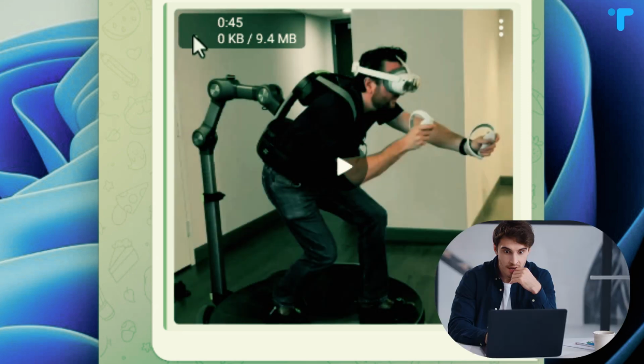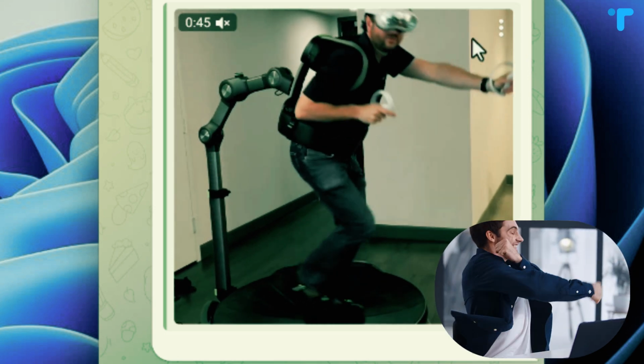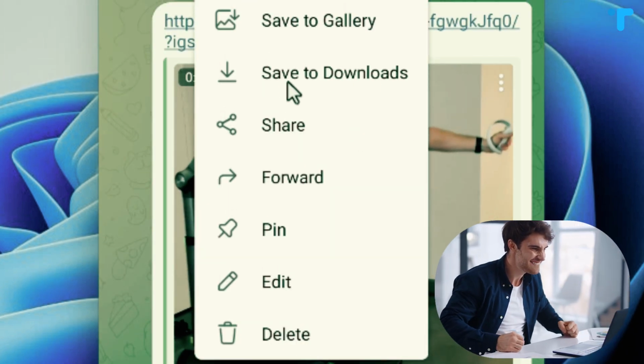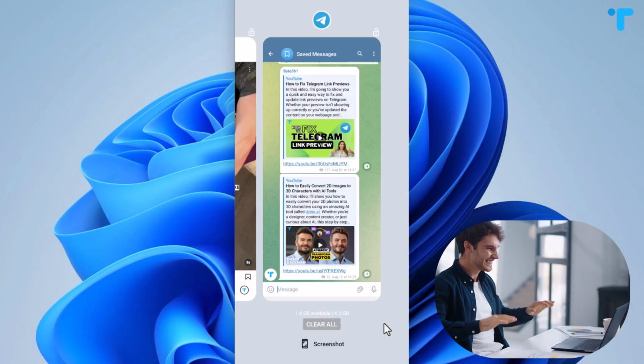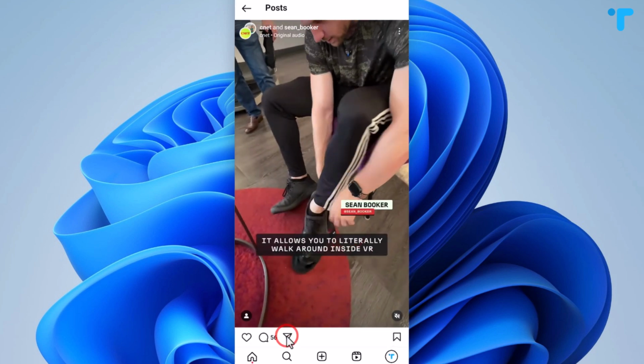Hey there, everyone. Today, I'm really excited to share with you an incredibly simple and super useful trick that will let you download Instagram Reels directly through Telegram without the need for any Telegram bots. So, here's how it works.